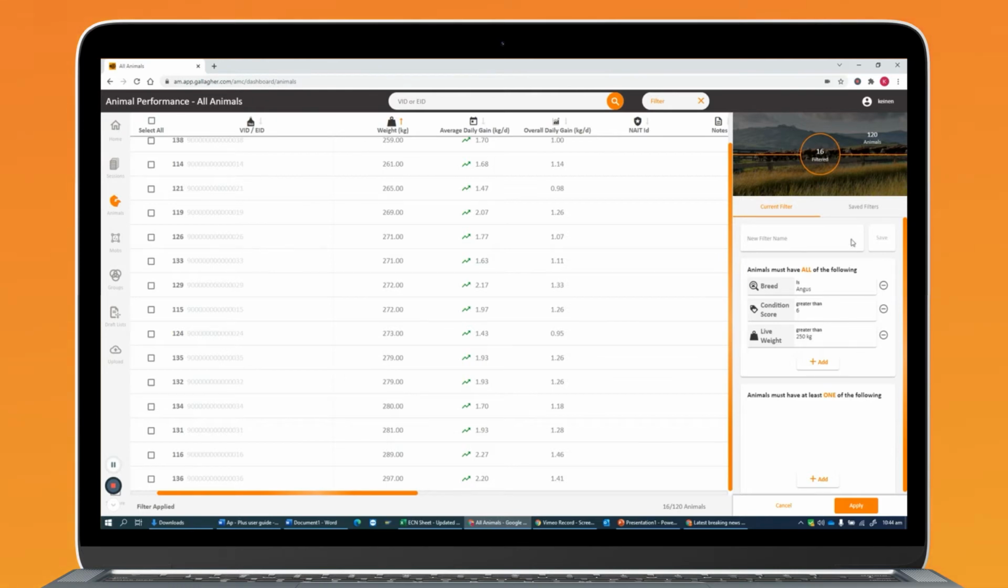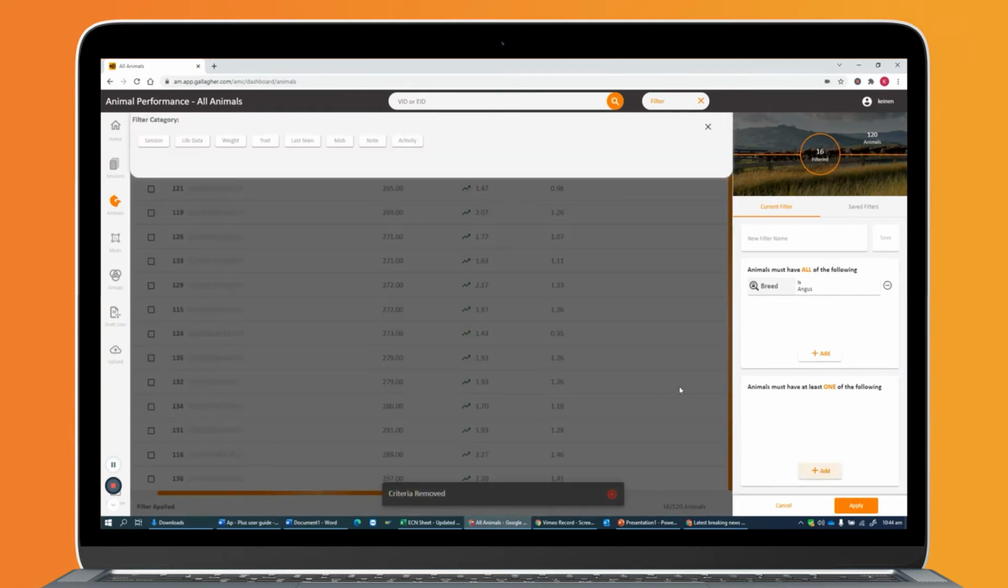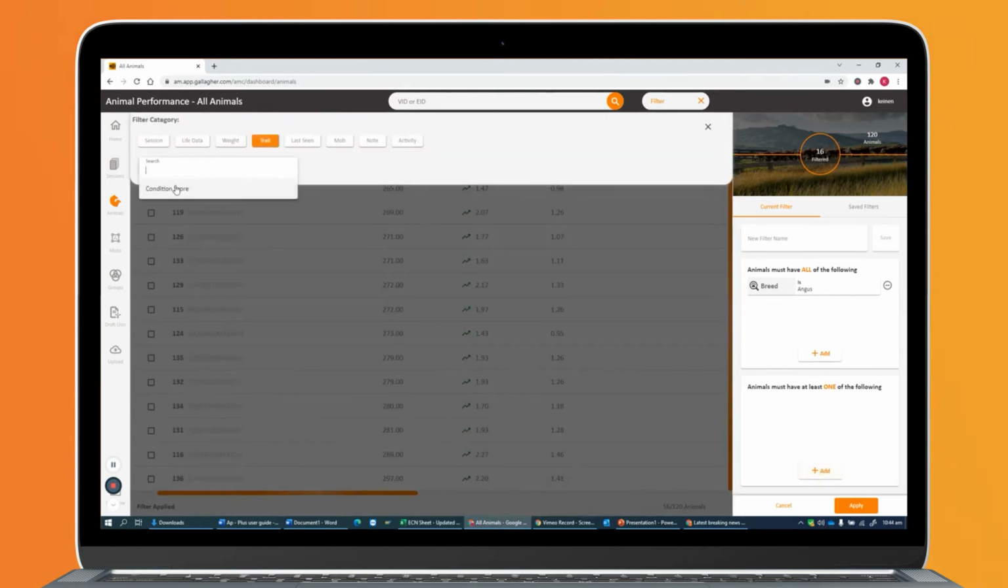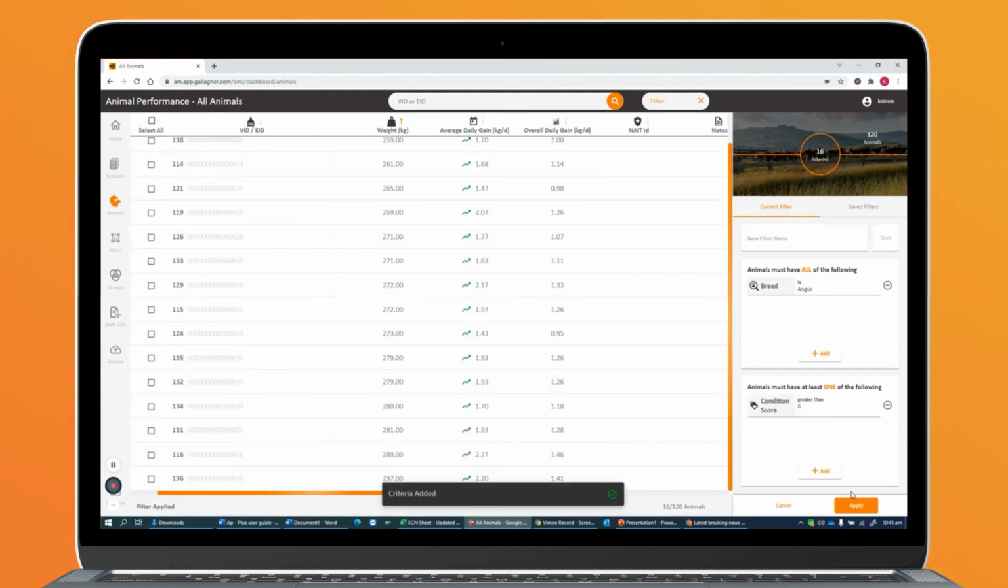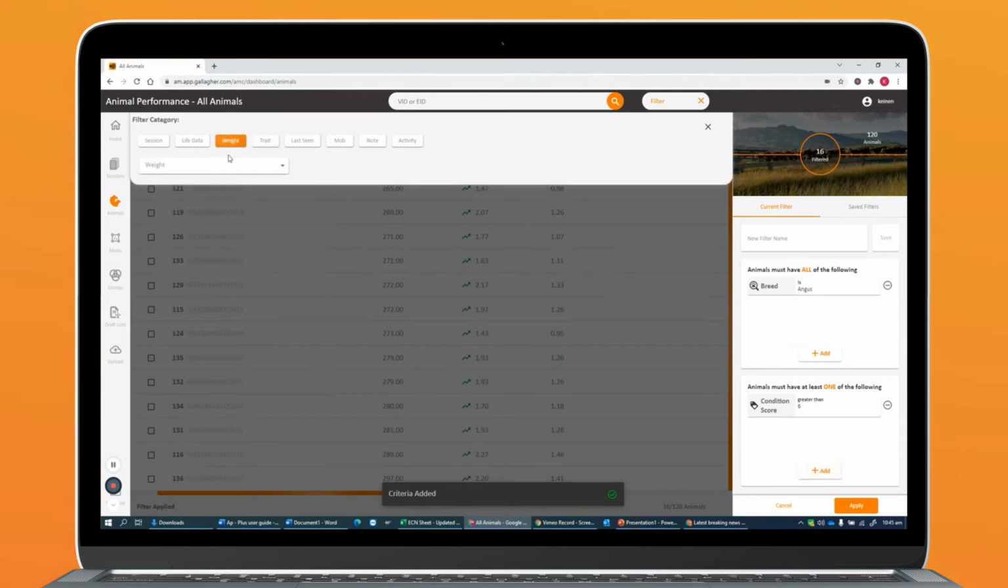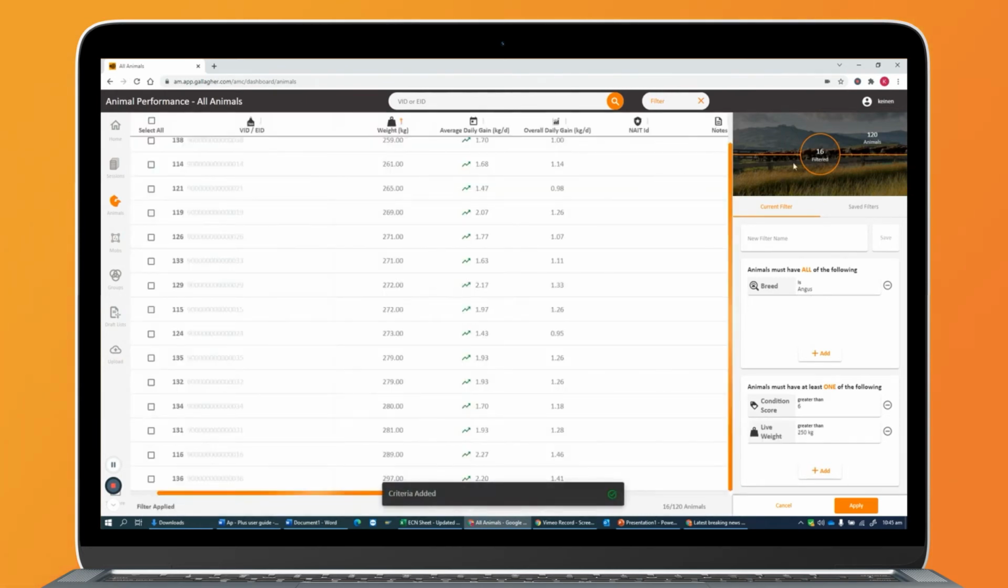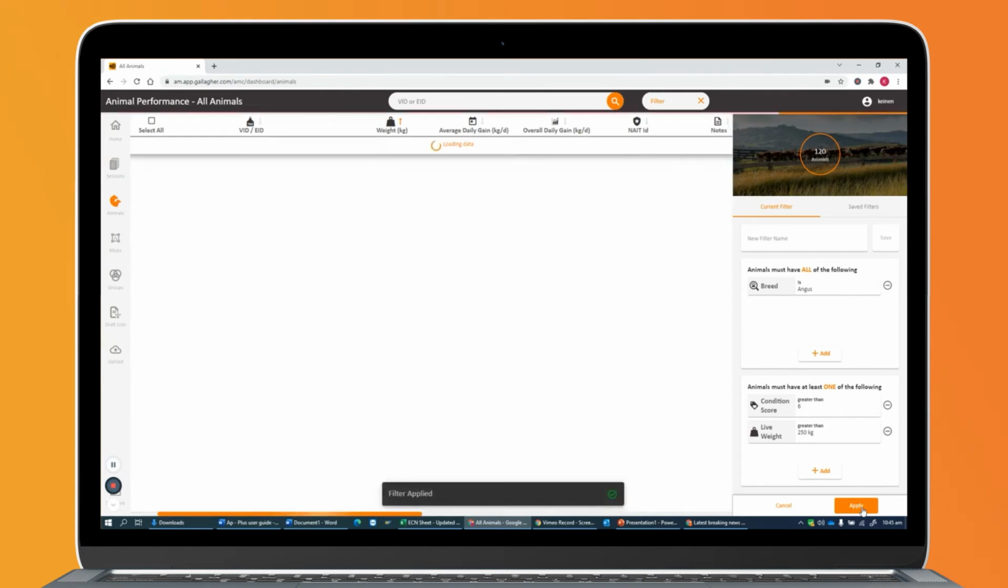So let's remove these two from "all" and put them into "one" and see how that changes things. And let's just note right now I have 16 animals. So let's remove these two and add them here. So I said that I want animals with a condition score of greater than 6, and animals with a weight of greater than 250 kilos. So right now, we've still got 16 animals because we haven't clicked apply yet, but let's click apply and see how that changes the number of animals that I get back.